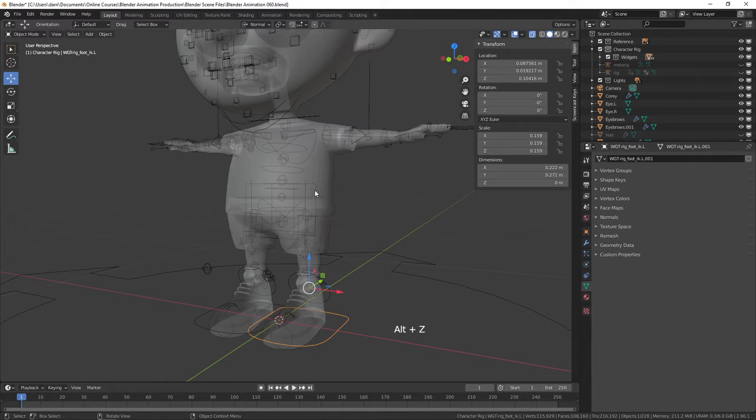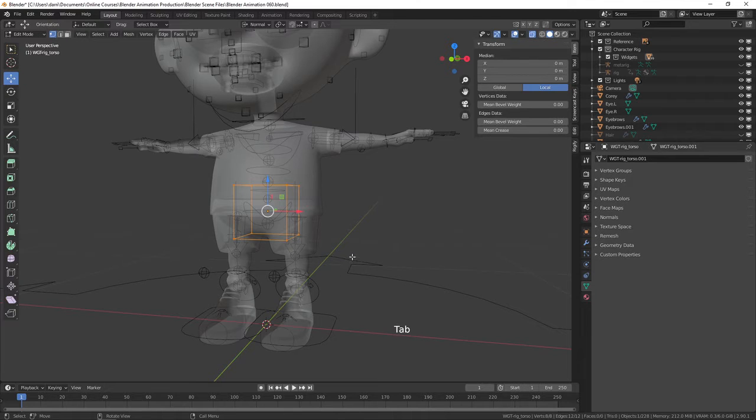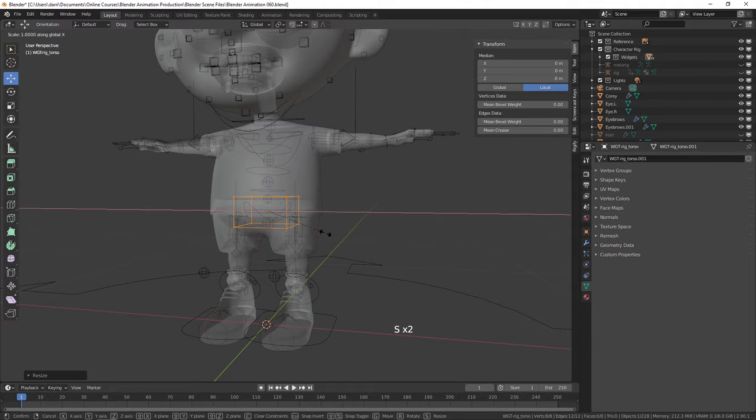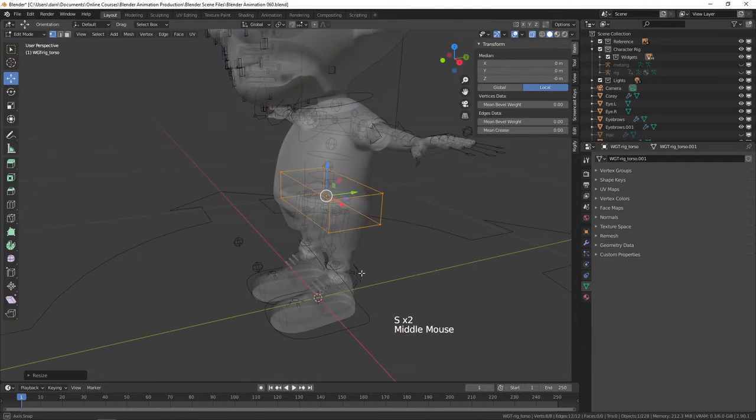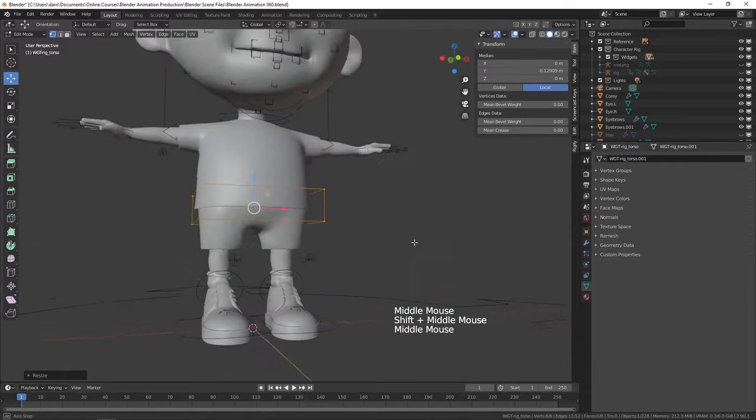Let's press Alt-Z. Let's say I want this object right there to be bigger. All I need to do is select that widget object here, tab into edit mode, and let's just reshape it. I'm going to change the transform orientation to global, and then I'll just scale in the Z, scale in the X, and let's scale in the Y, S and Y. And there we go. I'm going to press Alt-Z. Let's move it out just a bit and scale a little bit more in the Y. And there we go. That's all we need to do.